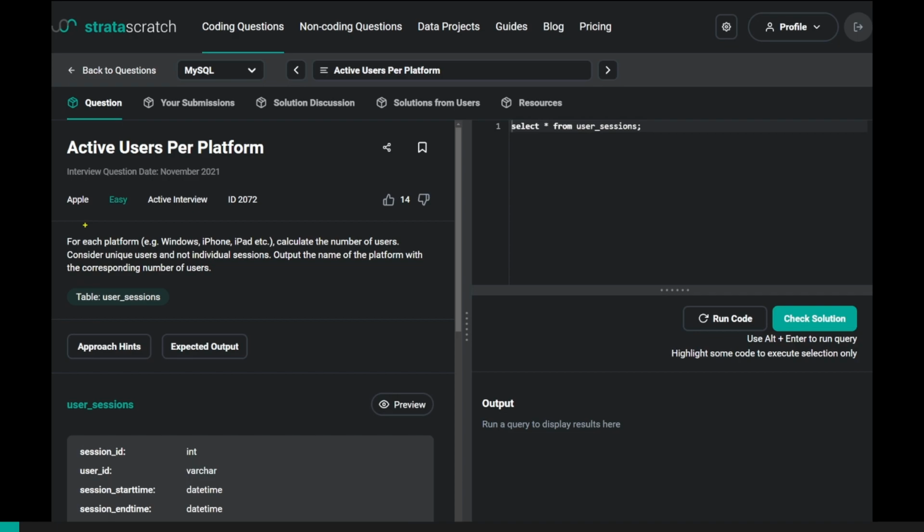Problem number 2, this one's still from Apple. For each platform, group by platform, calculate the number of users. We have to calculate number of users. This could be count or sum. Consider unique users and not individual sessions. So we have to count the distinct users.